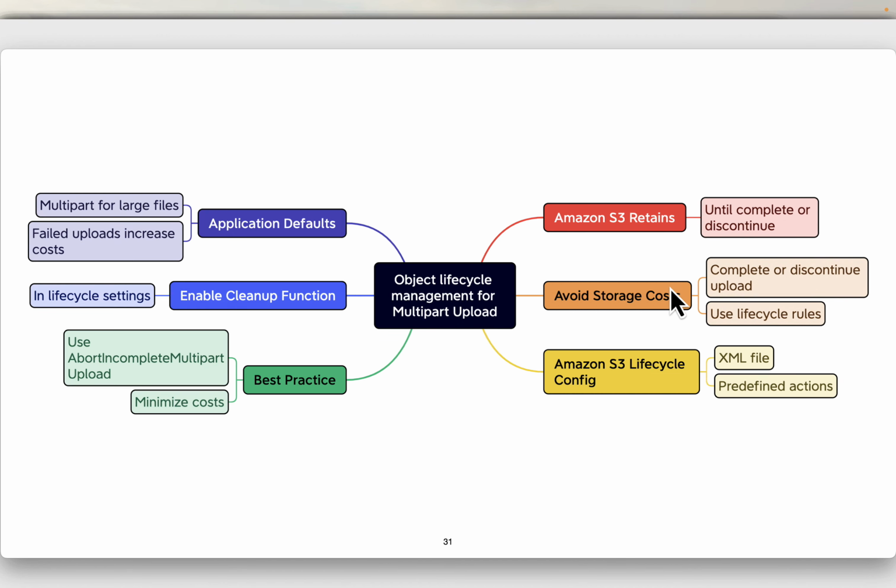Okay, object lifecycle management for multi-part upload. In the case of multi-part uploads, Amazon S3 retains all parts on the server until the upload is either completed or discontinued.